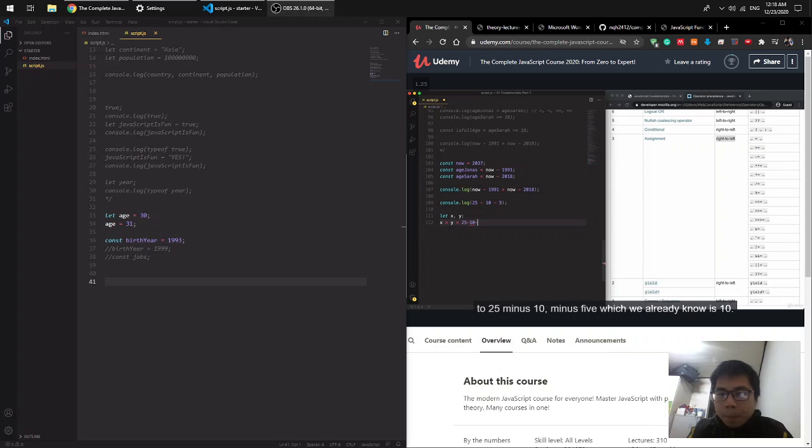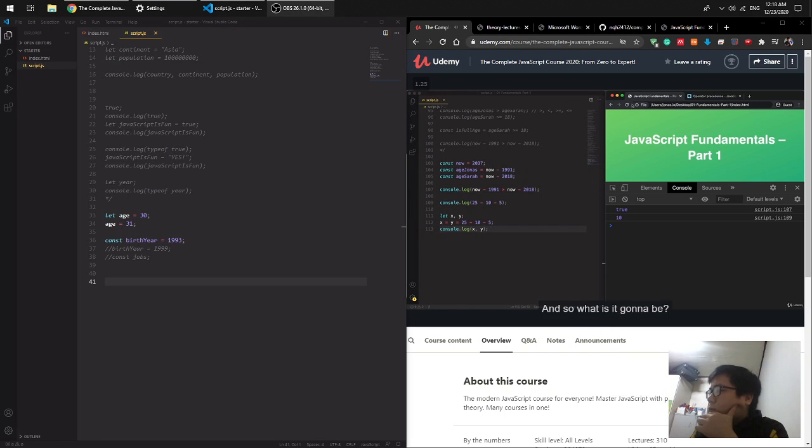25 minus 10 minus 5, which we already know is 10. And so let's now log both of these values to the console. And what do you think will happen? You can really try to think about this before checking the result. And so, what is it going to be?